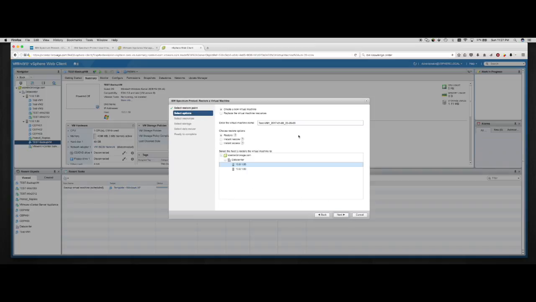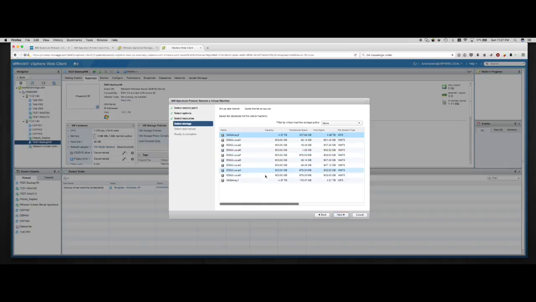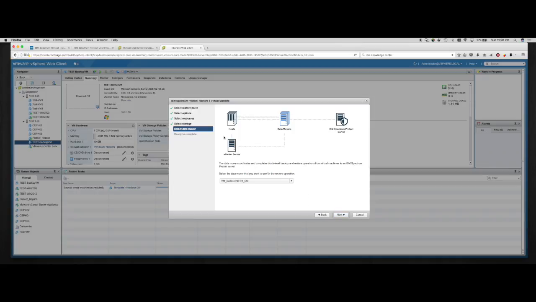So we're going to choose that, and I'm going to do a restore to an alternate virtual machine name. We're going to create a new virtual machine. We're going to put it on the .55 server up here, right next to where the existing one is. I'm going to restore all available disks in the VM configuration. I want to know what storage I'm going to use. I'm going to pick ESX2 local 7, which is some local disk attached to that specific box. And what data mover do we want to use? I would pick this data mover.